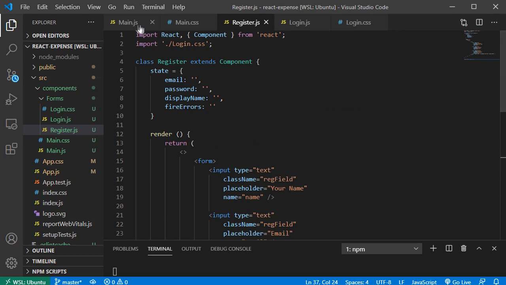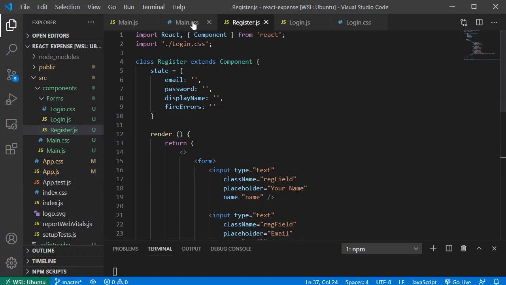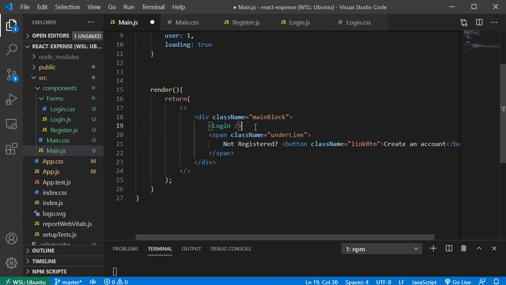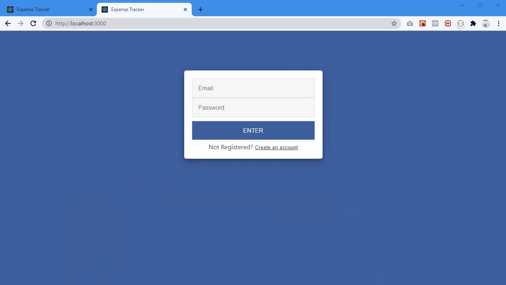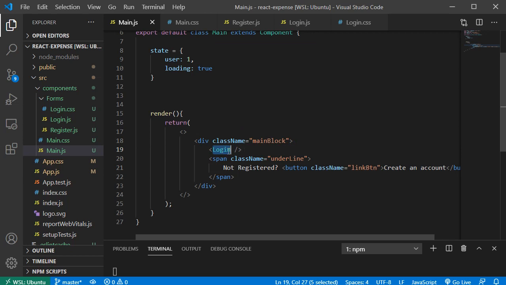It should be register. So let's go back, and this is the register form, which looks good. Now let's put back the login. And here we want to create a switcher. Whenever we click on this create an account button, we will switch from login to register form.